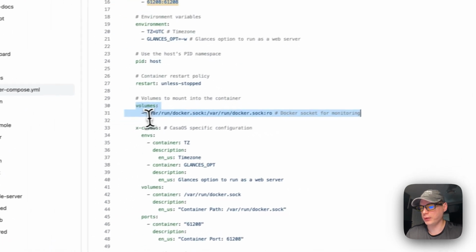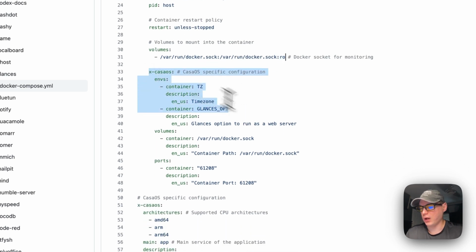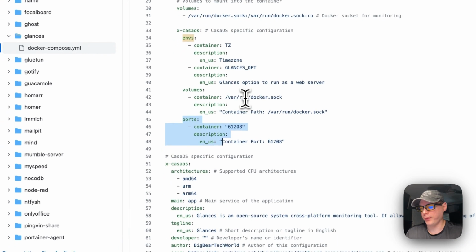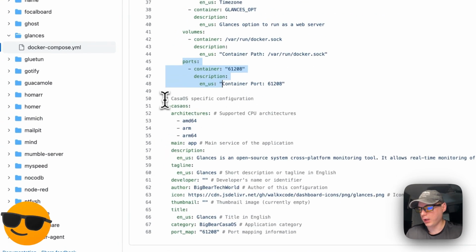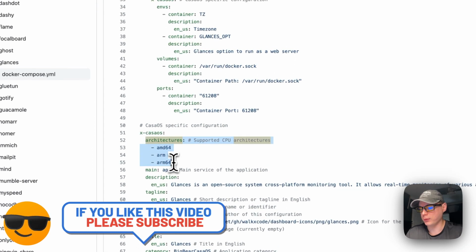I'm going to set a volume to get the var run docker.sock. This is on the host side, and this is in the container, and it's going to be read only. And x-casaos information, so the environment variables, and then volumes, and then ports. This explains them for the App Store. And CasaOS specific configuration, so architectures of what the Docker image supports.